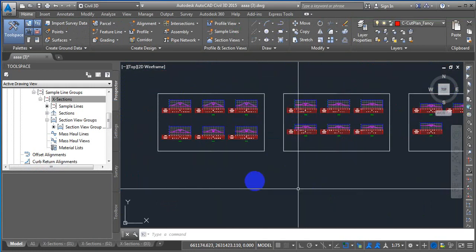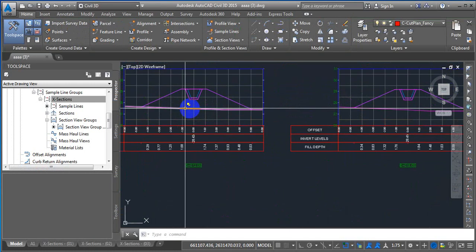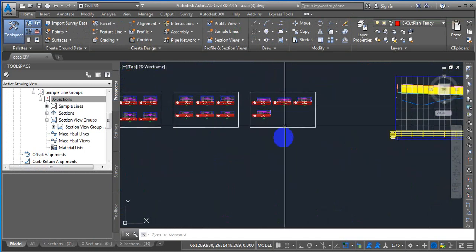In our next video, we will add fill and cut material to these section views.